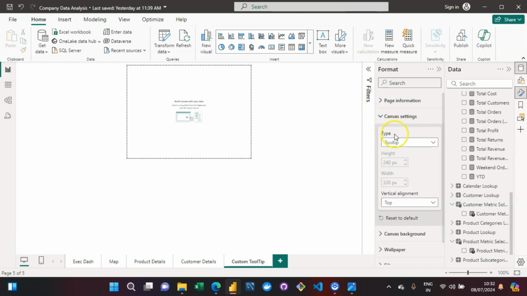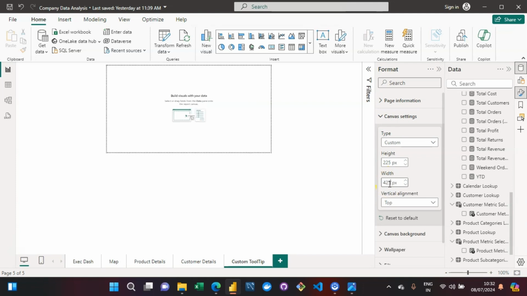In our canvas settings, its type is definitely going to be tooltip, but I can either keep it as tooltip or set it as custom. By keeping it as custom, I can define what size and width I want. I want the height to be 225, not 240, and the width to be 425. Again, this is completely up to you; you can keep some other width or height.